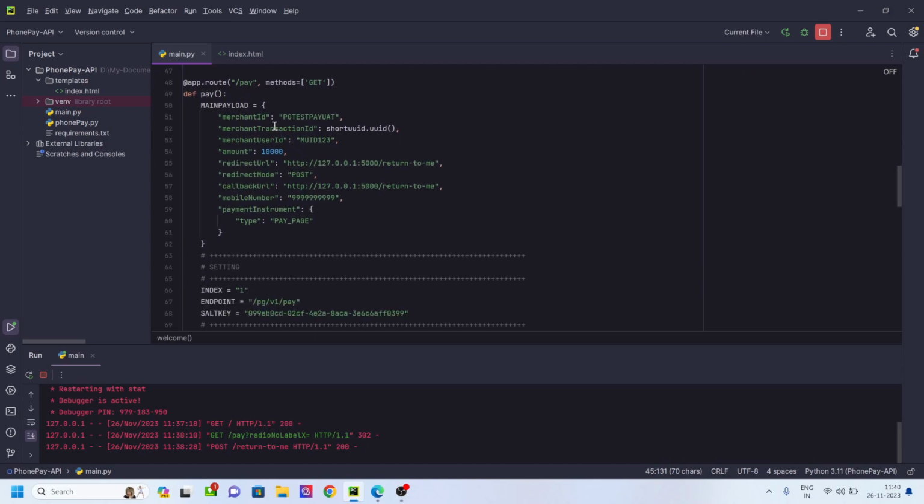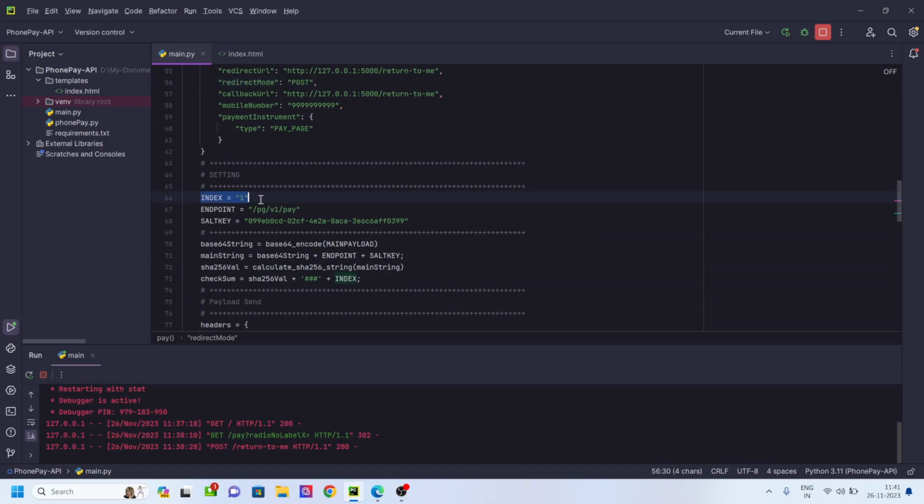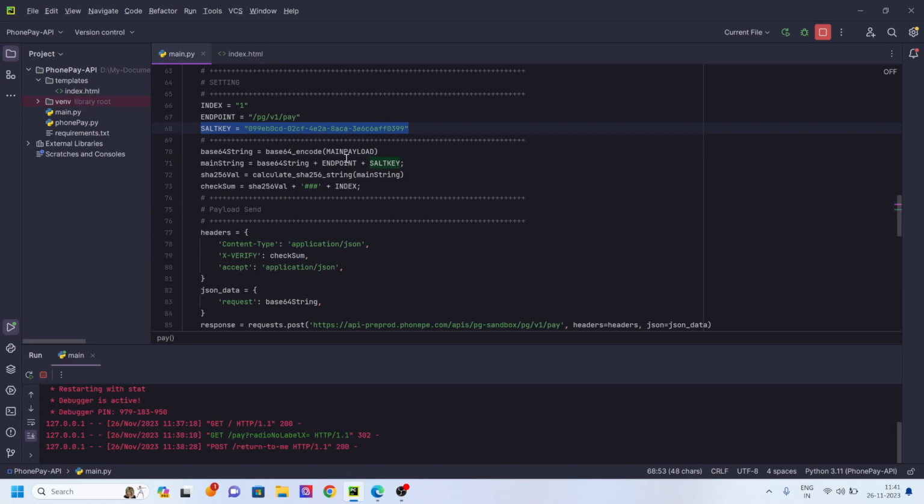In the pay route, there is a merchant ID, which is a shortened UUID, a unique transaction ID, the redirect URL, the redirect mode and the callback URL. Some of you asked me about this redirect URL and callback URL. You get the response on the redirect URL. If you want to get the response on the callback URL, then you have to put both the same URL, and the method should not be redirect. The method should be POST. Exactly.